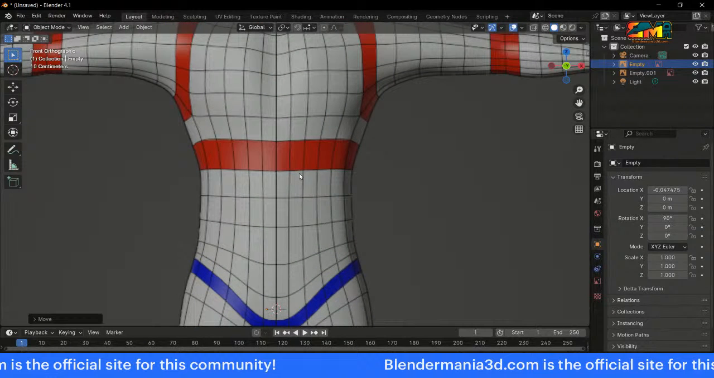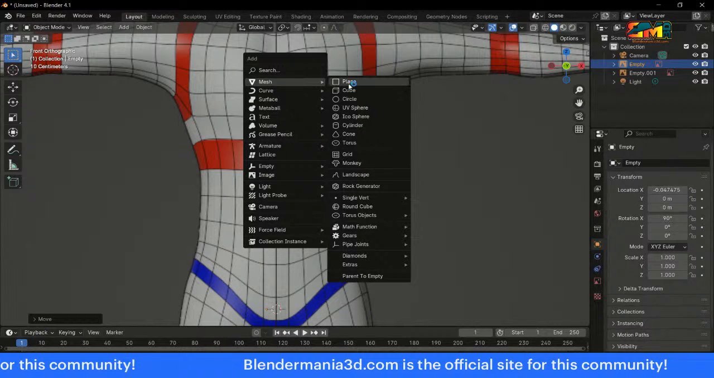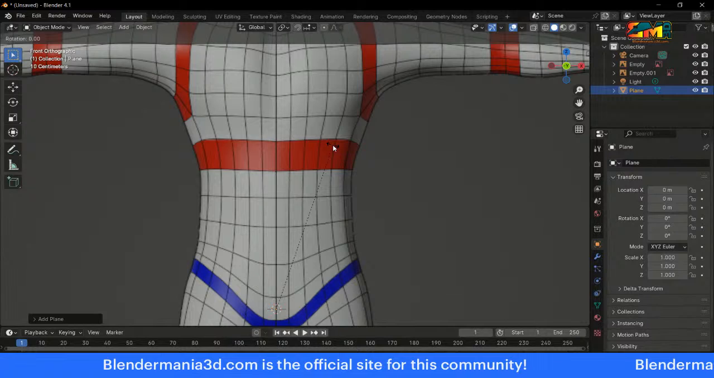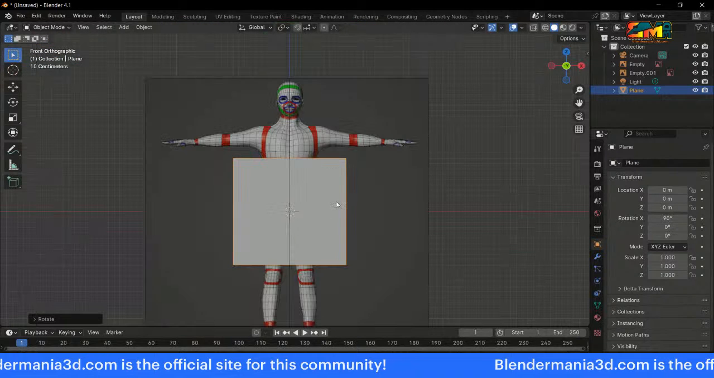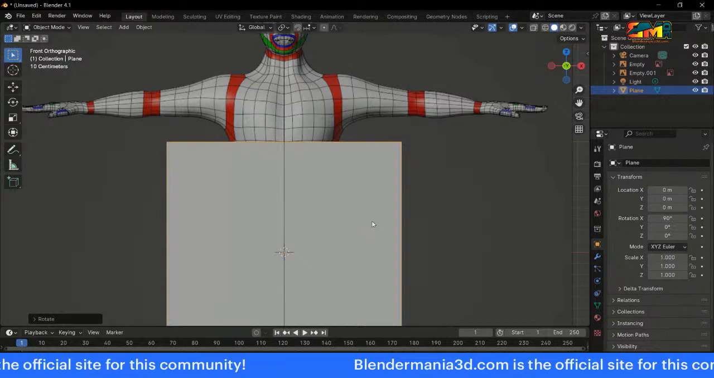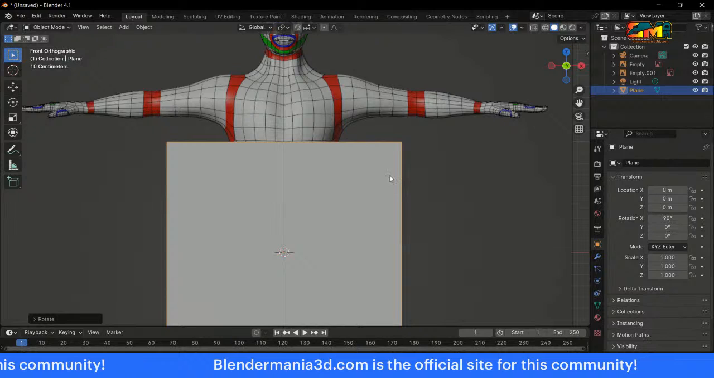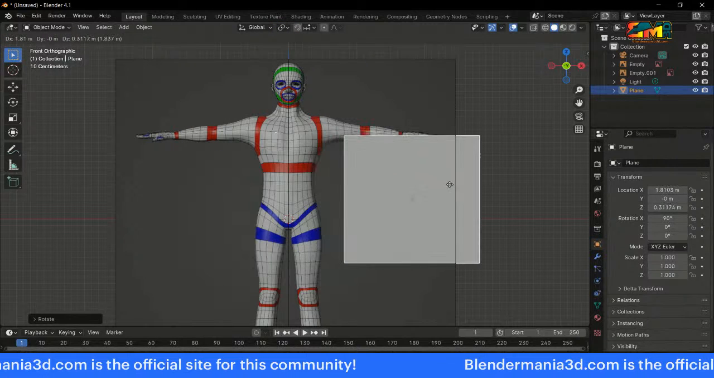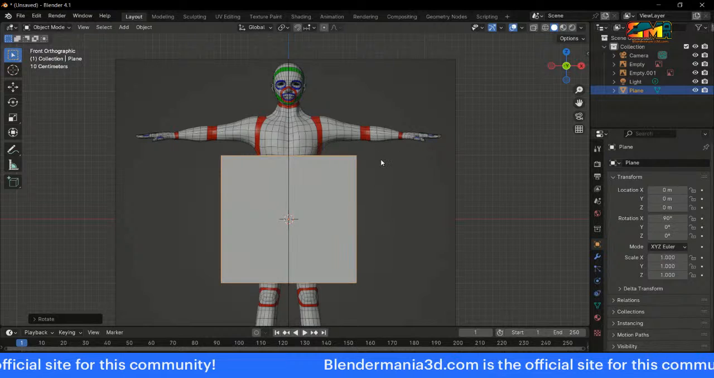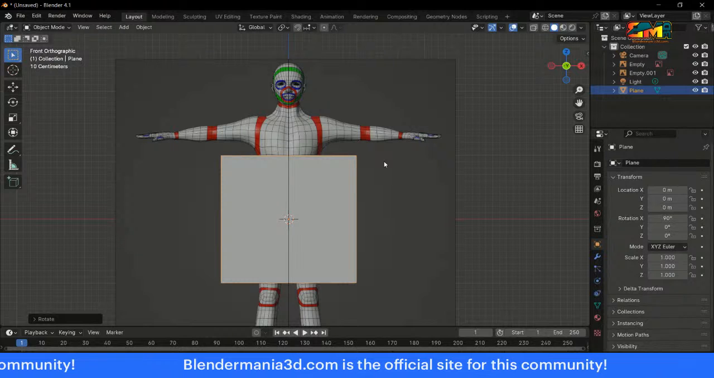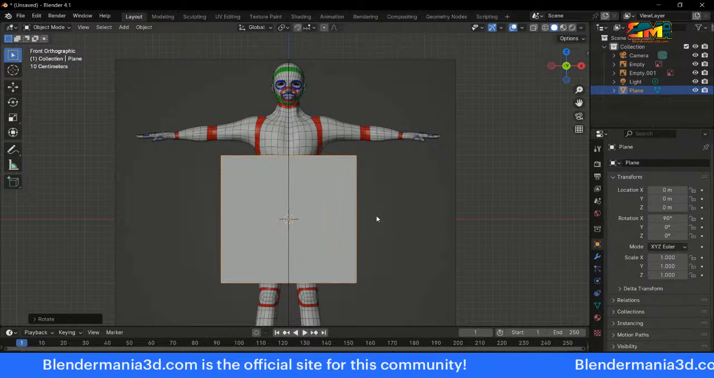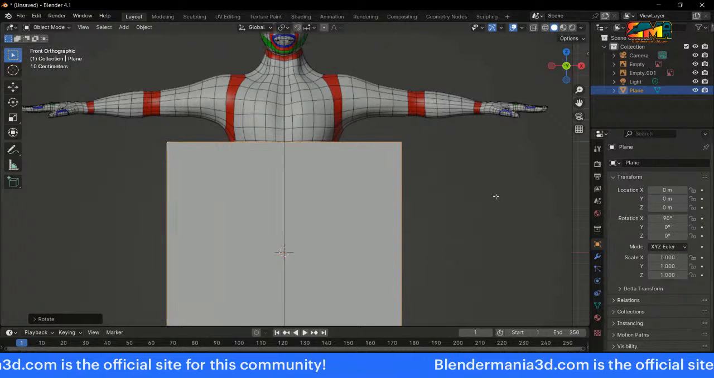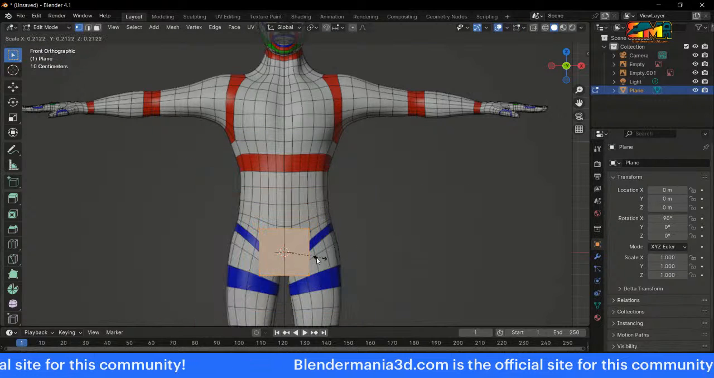Right here with the major loops, all you're going to do is add a plane. Of course, a character is usually symmetrical. The first thing you want to do is get some reference images. It doesn't necessarily have to have the major loops, you just want to know where the major loops will be roughly. And again, it will differ depending on people's styles.